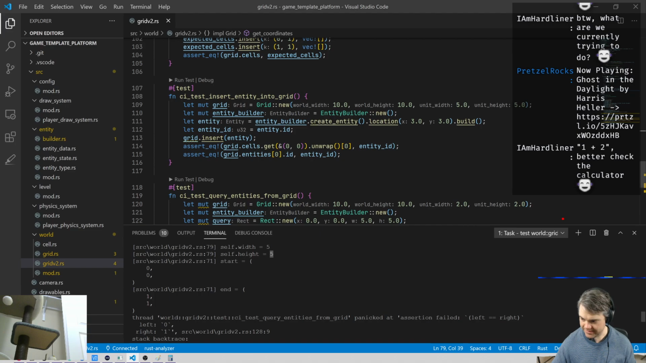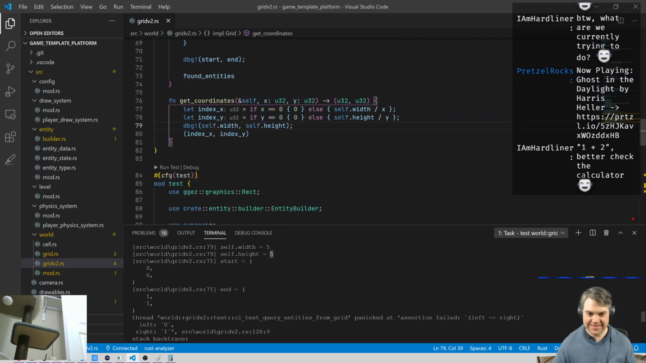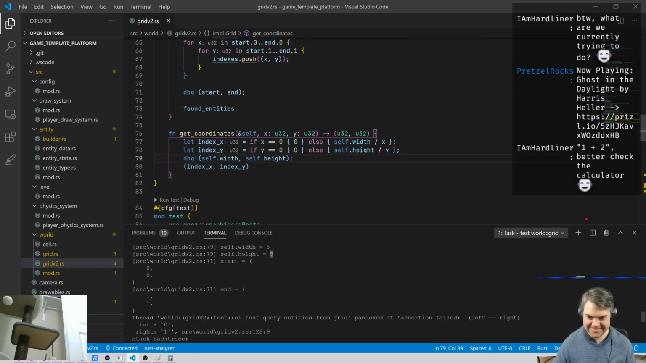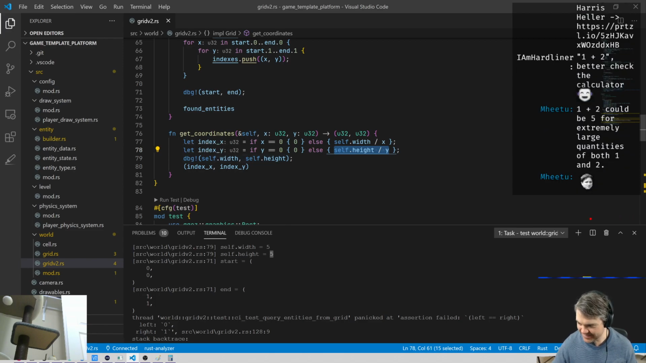1 plus 2. Better check the calculator. I mean, yeah. It sometimes is 3. It's also the entire warning, don't do math while live streaming. It's like I'm doing programming. How do I not do this type of math? It sucks. Make the computer do it for me. Okay. 1 plus 2 could be 5 for extremely large quantities of both 1 and 2.